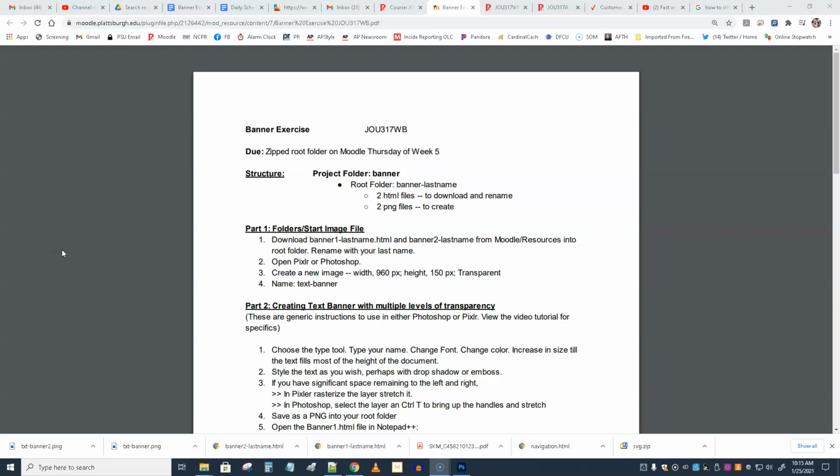Okay, we're going to do the banner exercise now. By the way, if you hear some banging or strange noises, my heater has been pinging and making noises, so that's what that is.